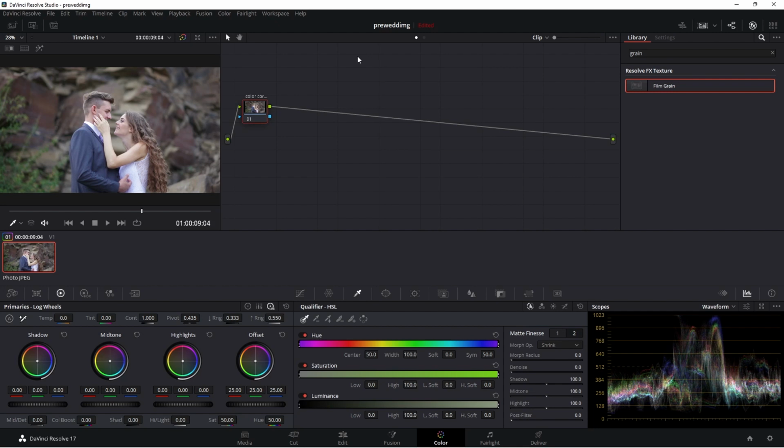And I'm going to create another node. Creating a node is alt S, and I'm going to name this temperature. I'm going to create another node, alt S, and I'm going to name this curves. I'm going to create another one, and I'm going to name this the look. This is actually the node where our color grading starts, the look we want to create.